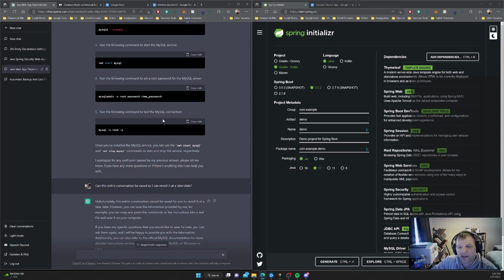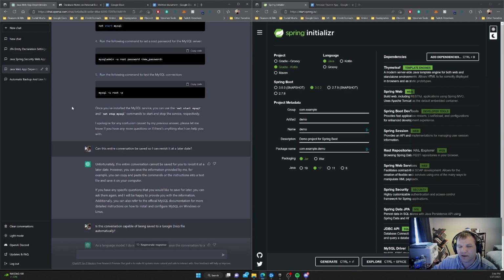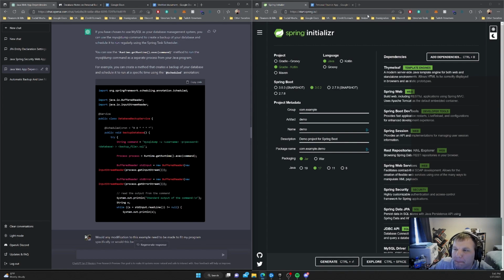Run the following command to test the MySQL connection. I don't know what the UMP stands for. I wish it kind of broke that down. I should have asked that, but I didn't think about it. This says once you install the MySQL service, you can use the net start MySQL and net stop MySQL commands to start and stop the service. All right, that's, I guess, the first step of this entire series that I'm working on.